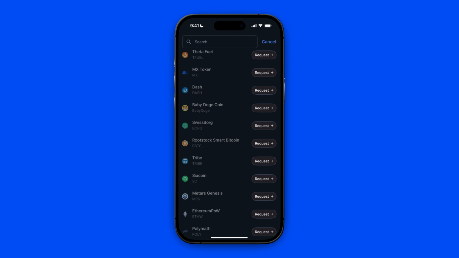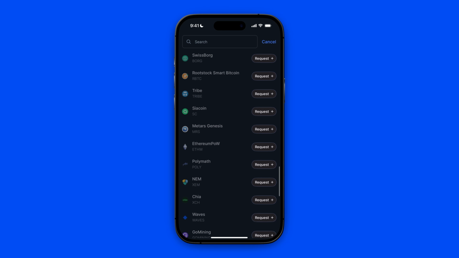And this way you can give Bitvavo some nice feedback. And when there are enough requests, then they will possibly add it to the Bitvavo asset list. So that is how you request assets on Bitvavo.